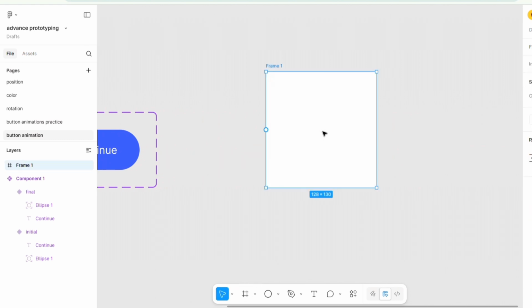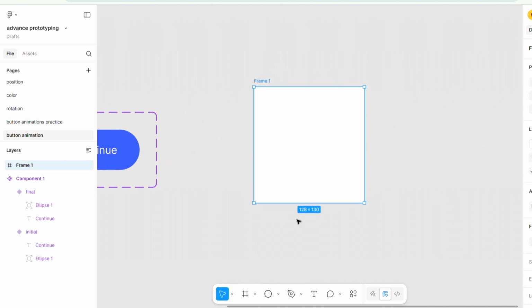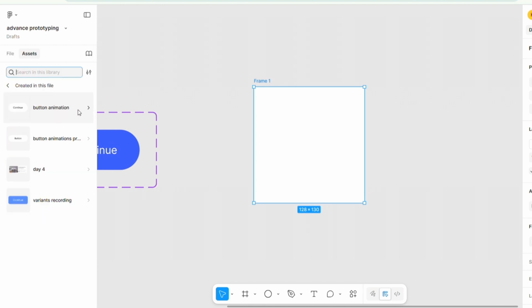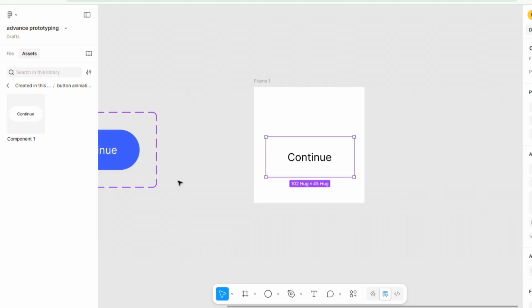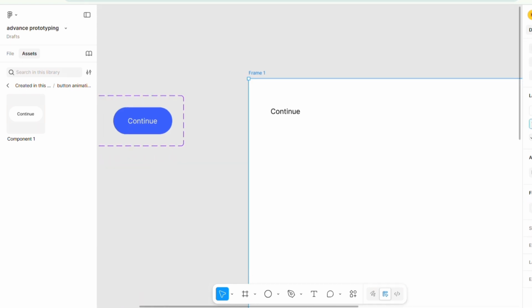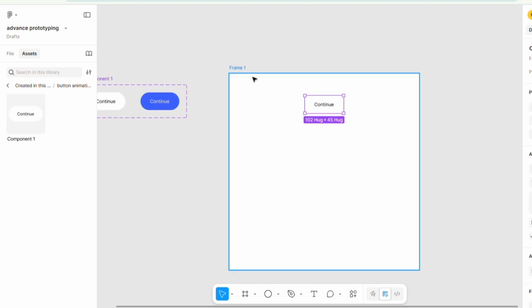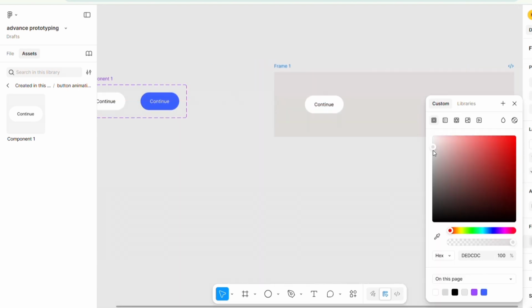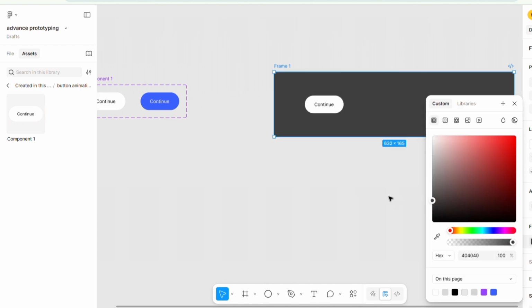Now take a frame and here from the assets panel in the left, select your button, insert instance. So I'll increase the size of the frame so that every button I create will be visible to you. Now select the frame and hit run. Now when you'll click this button, you will be able to notice this transition.